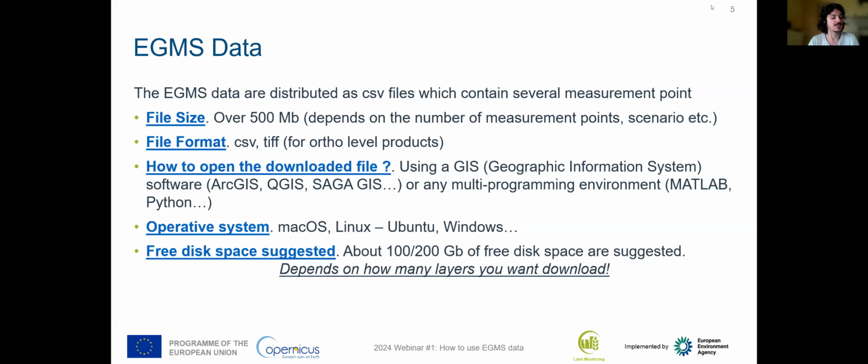Indeed, the file size depends on the number of measurement points, the scenario, and other factors. For example, a CSV file of a barren area will have fewer measurement points than an urban sector, because the latter is characterized by a high density of artificial reflectors such as buildings, railways, highways, etc.